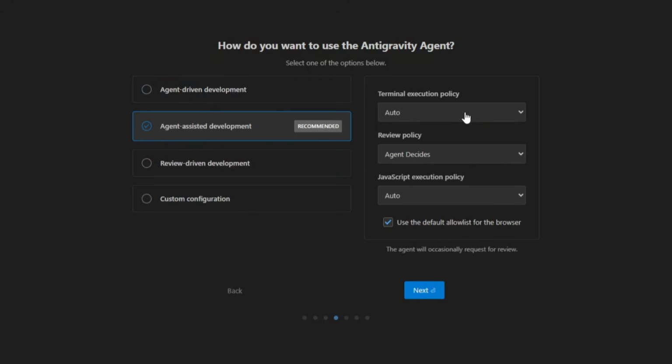This determines whether the agent will ask for permission when it runs commands in your terminal. The three options we have are turbo, auto, and off. Turbo means that it will essentially never ask for permission. It will just run commands whenever it needs to. Auto means that it will decide whether it needs to ask for permission or not. So some commands it will run automatically, others it will ask for permission. Off means that it will ask for permission every time it runs a command.